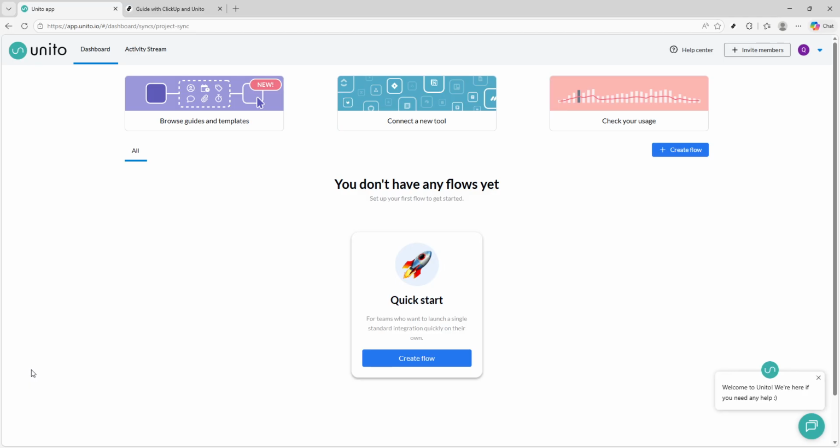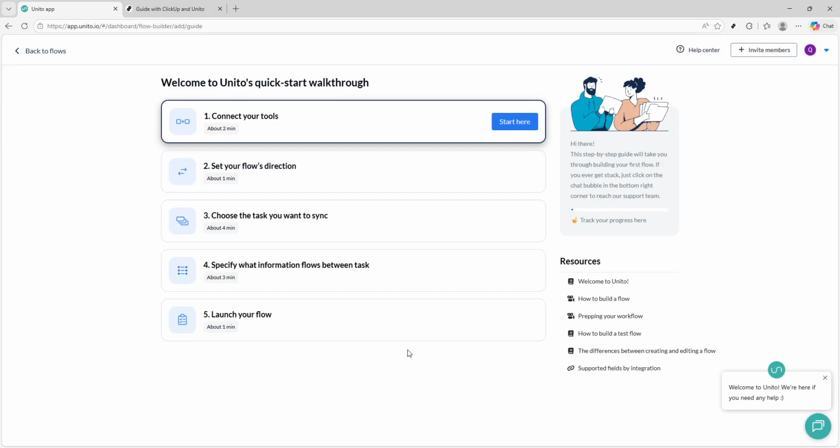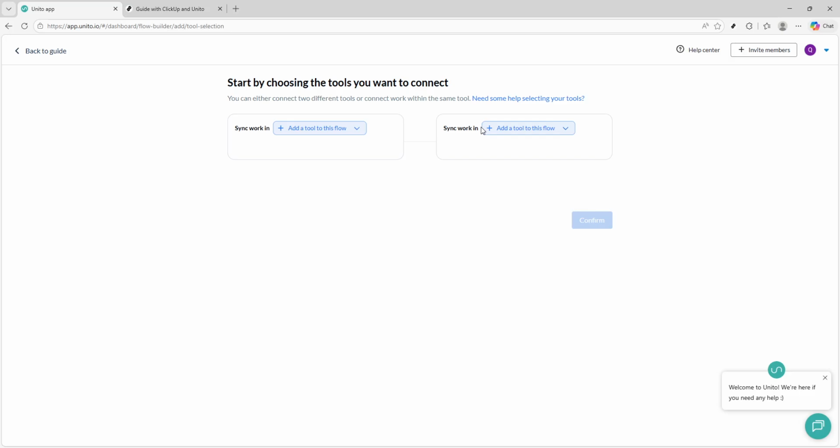Next, switch to your Unito dashboard. Click Create Flow to start building a new connection. When the Flow Builder opens, select Start Here. This launches a guided setup that keeps everything in order, which is especially helpful if it's your first time with Unito. You'll now add your first tool.